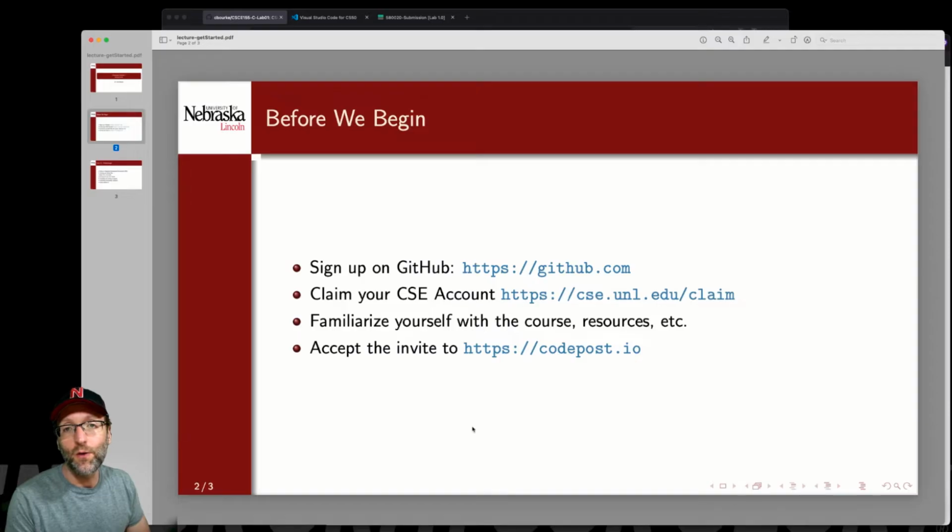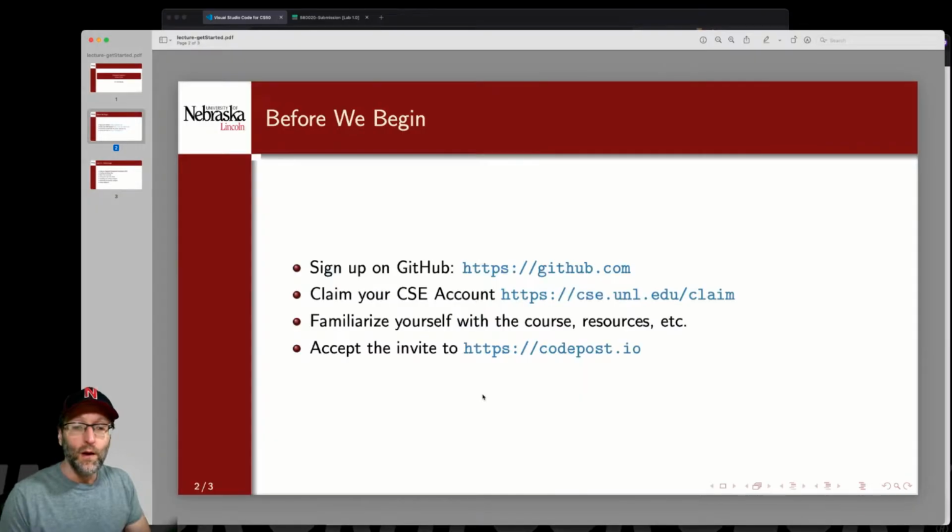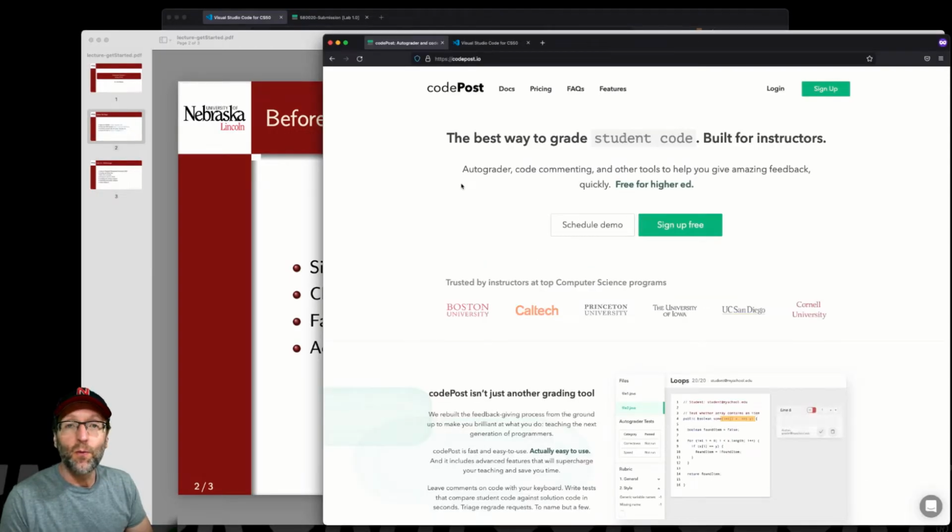The next thing you're going to want to do before starting this lab is to familiarize yourself with the course, its resources, policies, and other items. Some of those are enumerated in the lab handout itself. For example, the main School of Computing website, the UNL institutional computing policy, the academic integrity page, and a couple more resources there. Finally, you're going to want to accept the invite that your instructor might have sent you through codepost.io. This is a website in which we'll provide greater feedback on all of your assignments.